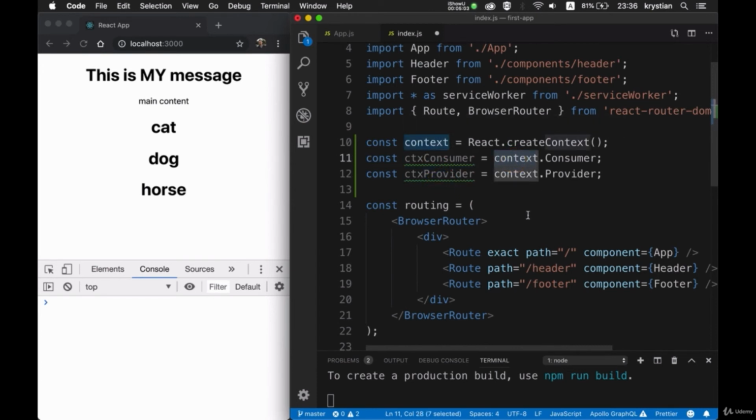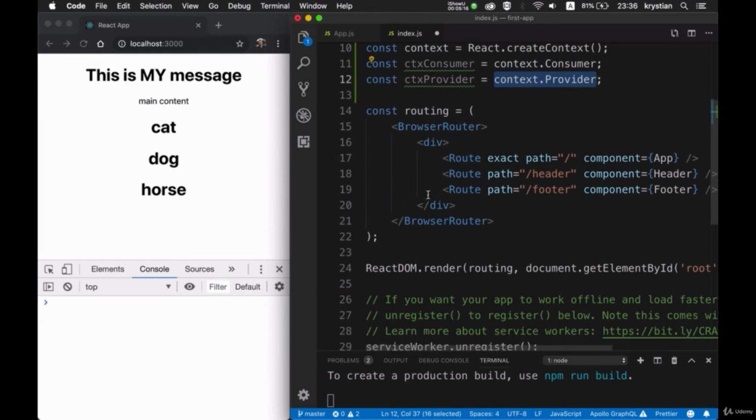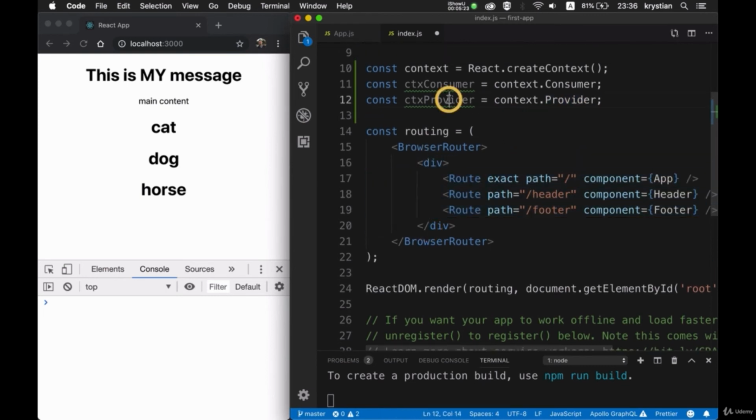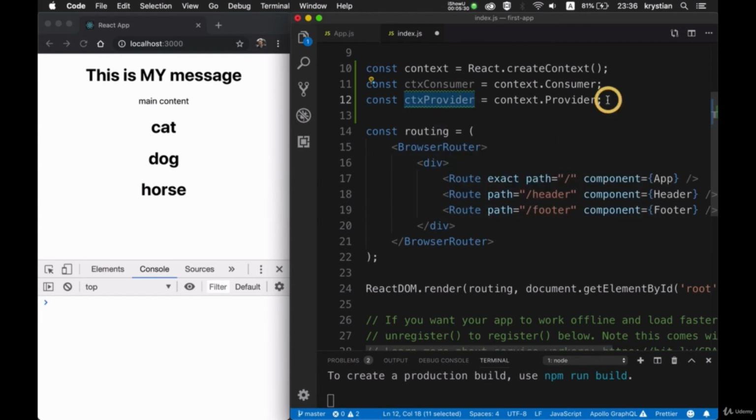So what I need to do, first I need to have a provider to wrap something around it. Usually you do that in a top level element. In our case, we have a routing here. So what I can do is wrap everything that's inside here in a provider. I don't need the context provider here, since I will be using this provider only in this file.